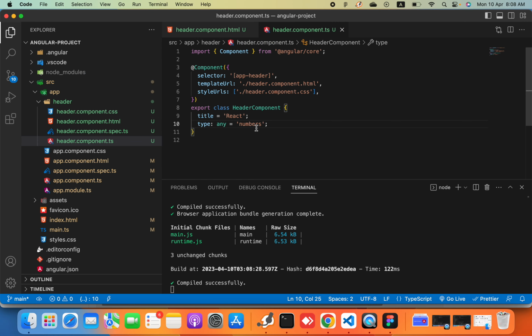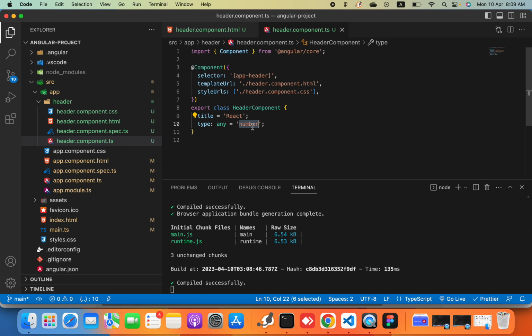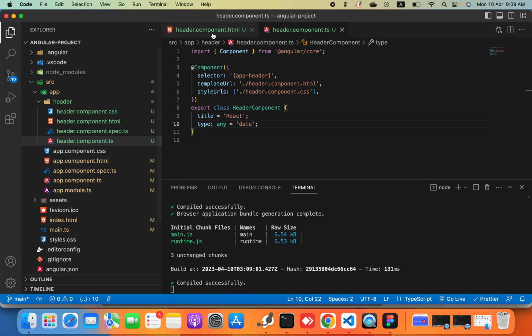Now if we want to change the type to, sorry, not numbers, number. So this is returning the type as number. We can specify the number inside the input. Now if we want to change it to date, then it will be changed to date. So this is the type coming from the TypeScript file.